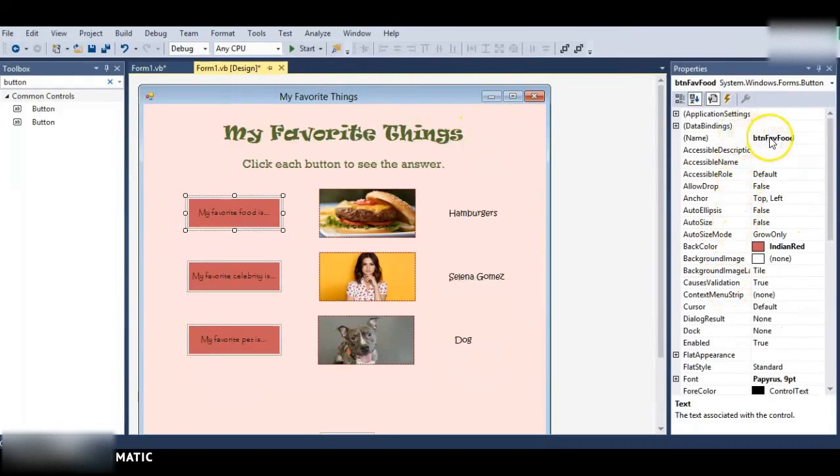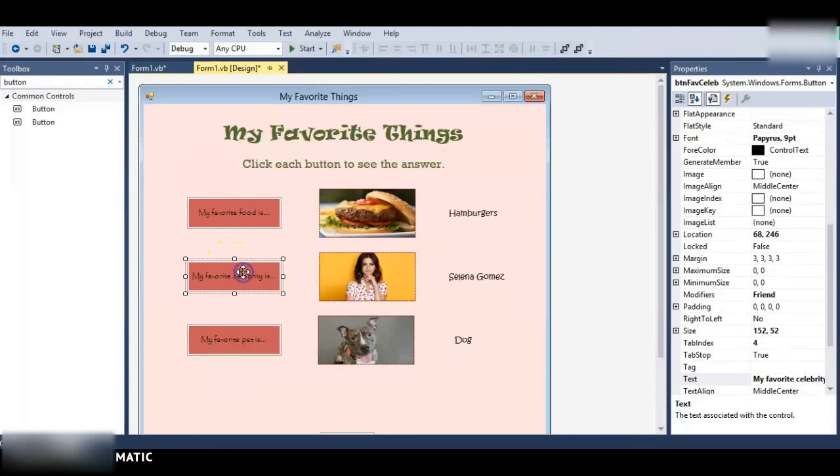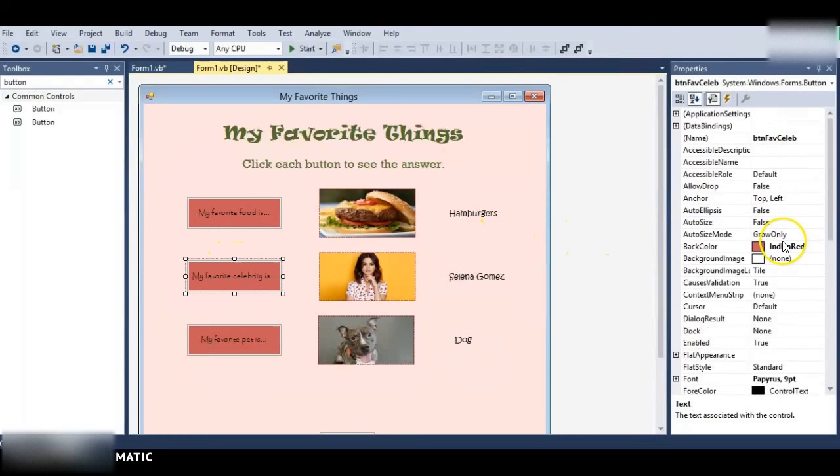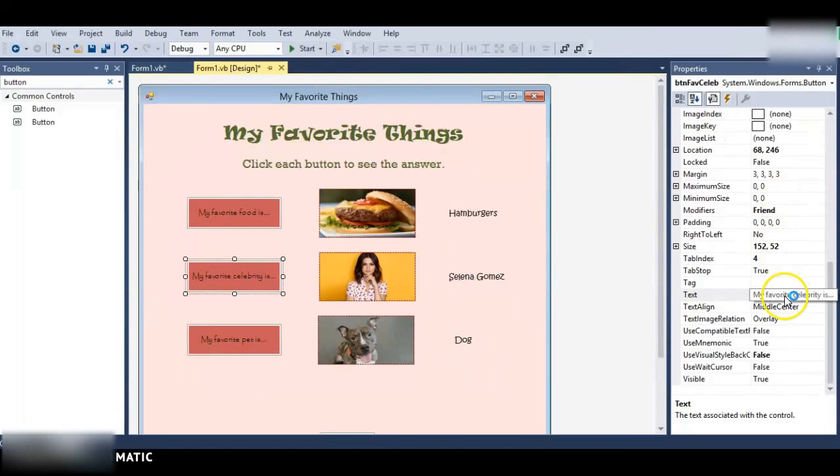So you can go up to name and I use the prefix BTN for button. And then I say fav food because this is about the favorite food. And I do the same for the other two. So this one, the name is BTN for button, the abbreviation, fav celebrity because it's about my favorite celebrity. And then I type in the text, my favorite celebrity is ... Again, the text is what will appear on the button.